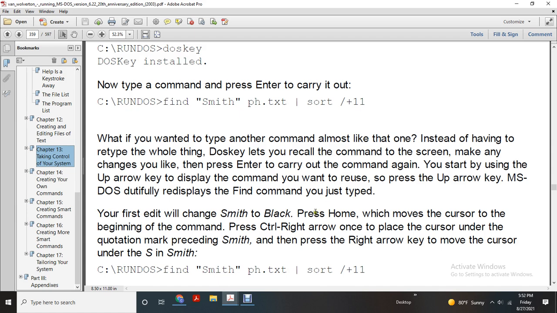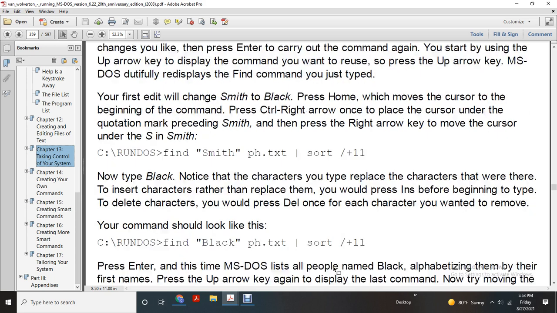You first end with Smith replaced by Black. Press Home to move the cursor to the beginning of the command. Press Control right arrow once, with the cursor on the quotation mark, to proceed to S in Smith, then press the right arrow to move the cursor under the S for Smith. C:\DOS\FIND "Smith" PH.TXT | SORT /+11.